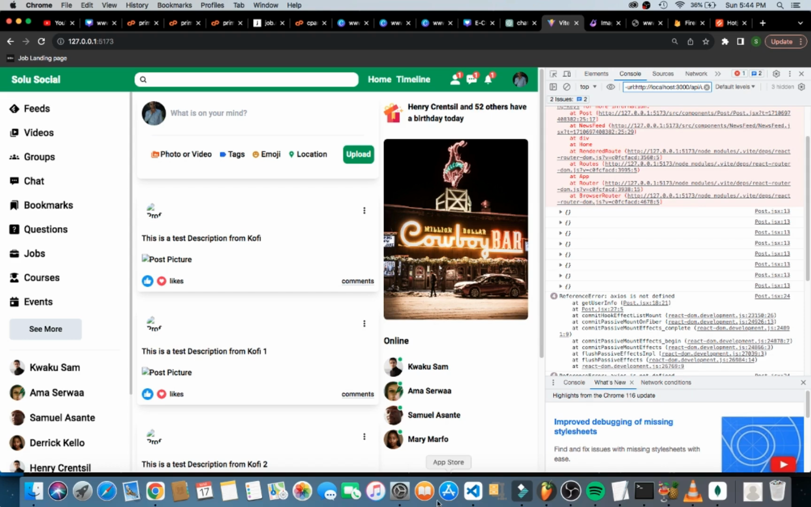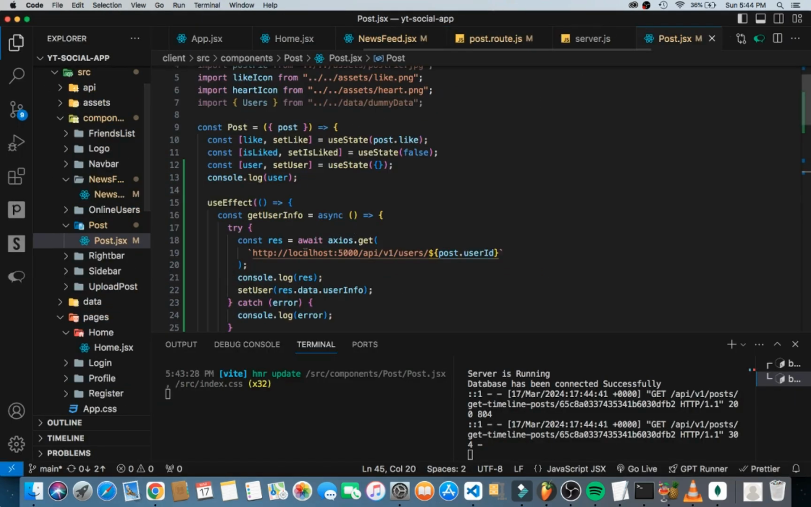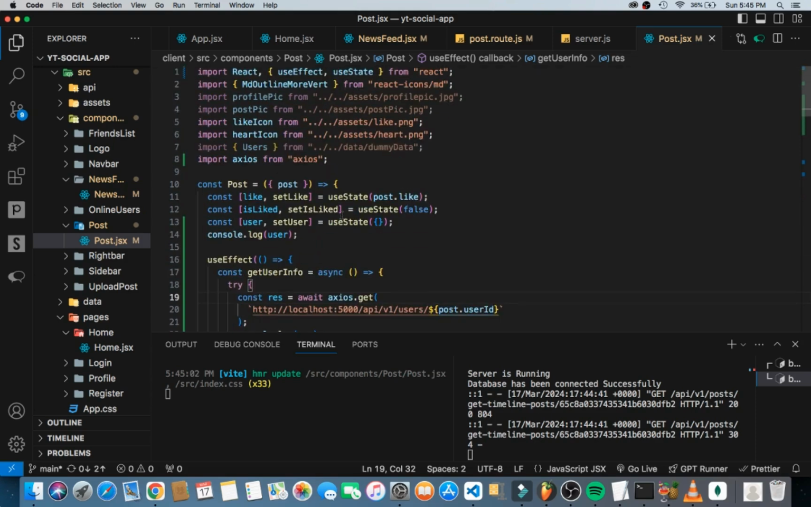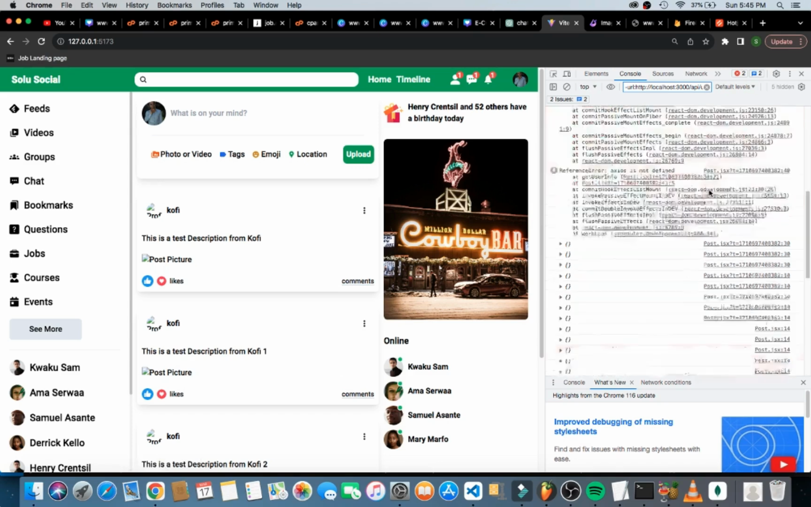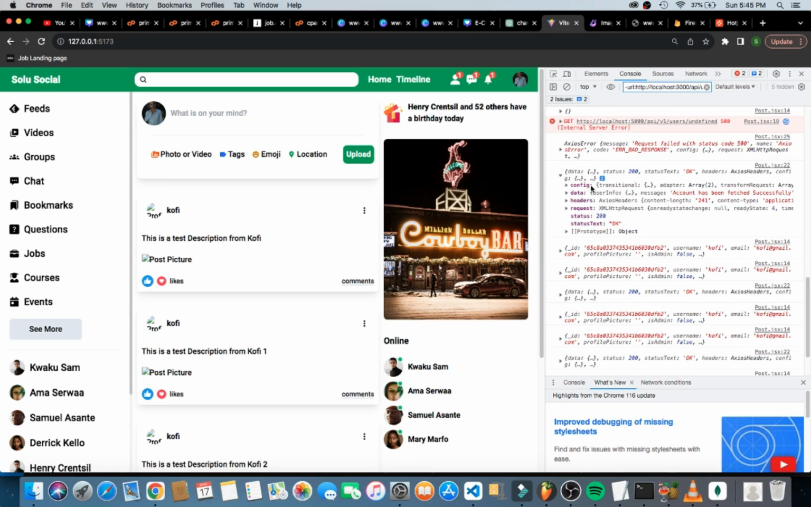It says Axios is not defined. Okay, makes sense. I'm going to go into posts and import Axios here as well. Okay, now we should be good. Now as you can see, the account has been fetched and we are displaying the username here.